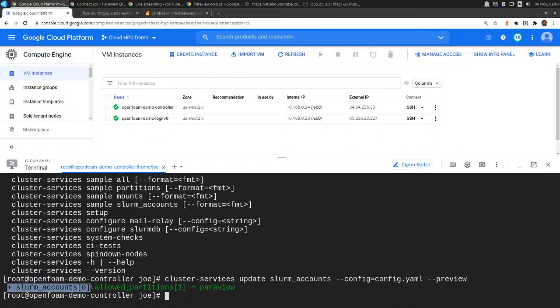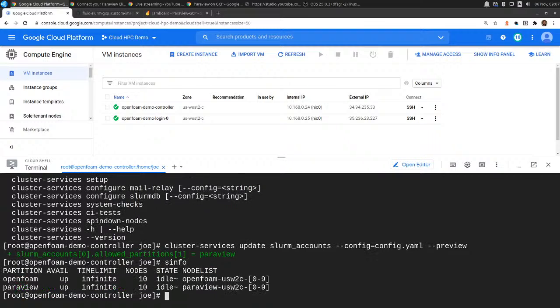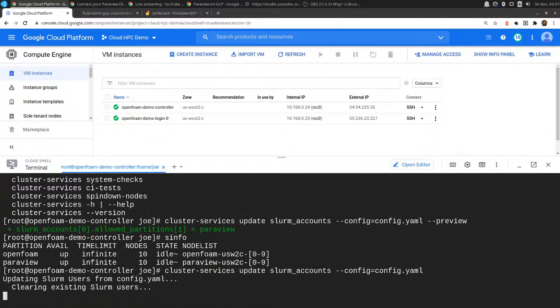So, all right, what we're doing here is it's adding a new allowed partition to that first Slurm account block. So we're adding Paraview to it. Let's make sure that that partition name is spelled correctly. So if you run sinfo, you'll see now we do have 2 partitions, OpenFOAM and Paraview. So I think we're looking good there. And we'll run the same command, remove the preview flag.